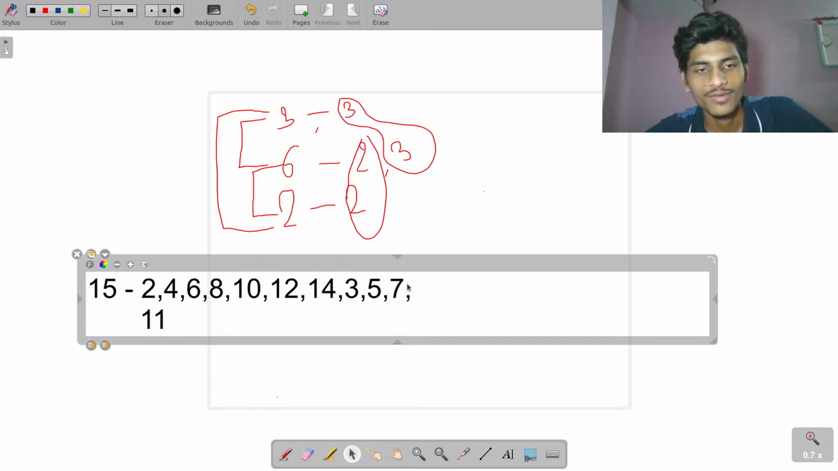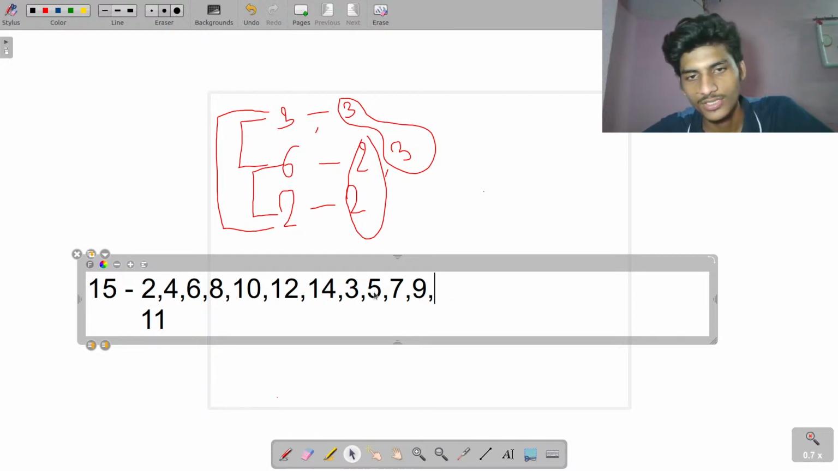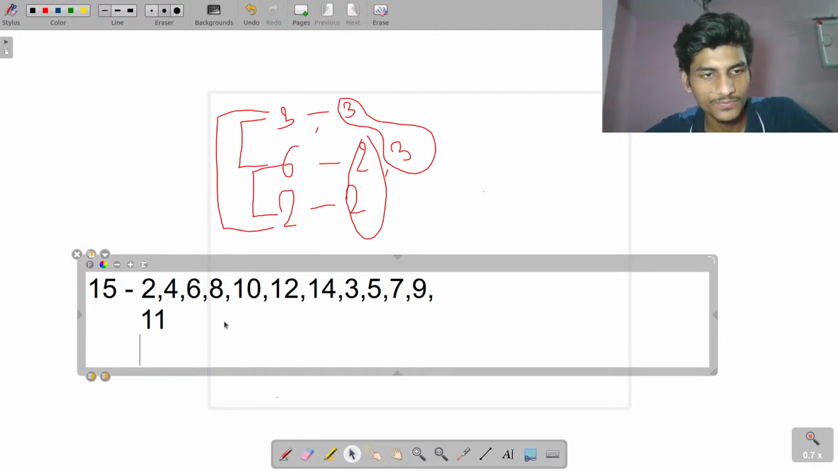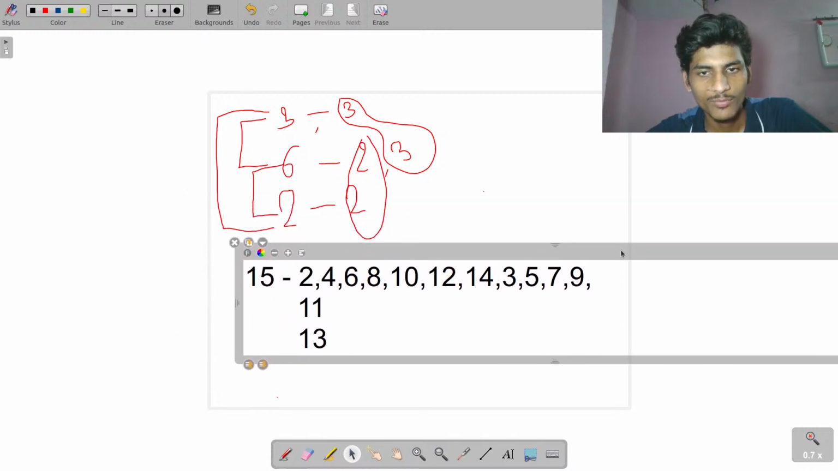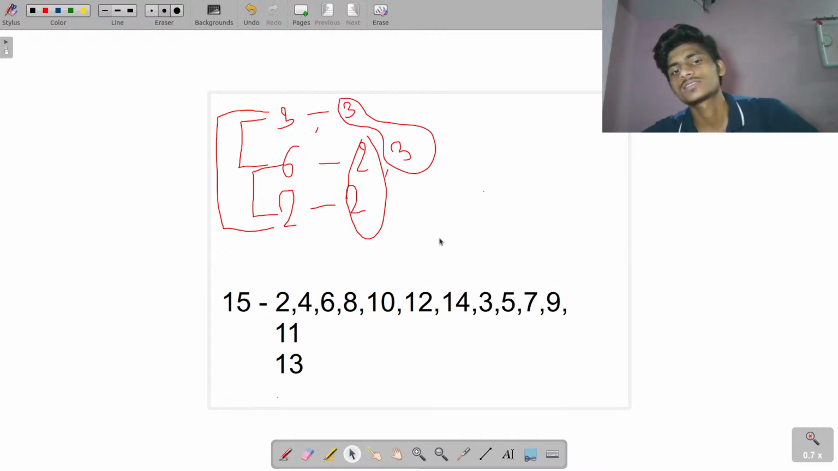8 is already there. Can we put 9? Yes, because 3 is already there. We're done with 10. What about 11? We put it in the next one. What about 12? We already did. What about 13? This needs another extra group. So for 15, we have 2, 4, 6, 8, 10, 12, 14, 3, 5, 7, 9, and 11, 13 separately. 14 is already there. So yes, we have 3 groups here.